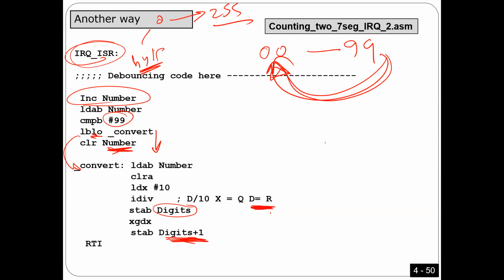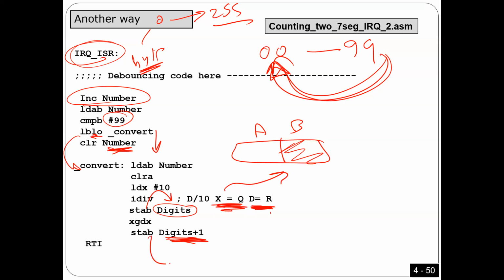This is the remainder. The remainder has B and A. I'm going to take only B, as you see here. I'm going to store it in this memory location. Then I'm going to do exchange so that the quotient comes here. And then I'm going to take B and store it in this memory location. Any questions? Please look here.